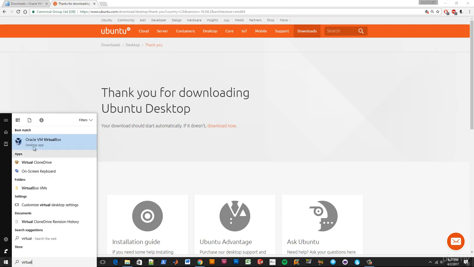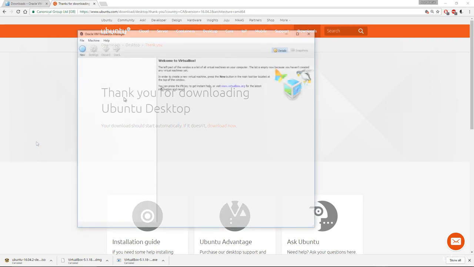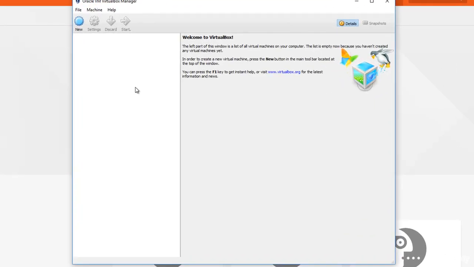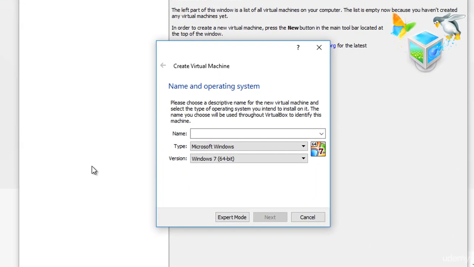So I will type VirtualBox, and here I see it, VirtualBox. I'll click on that, and it should bring up VirtualBox. Once you open up VirtualBox Manager, it's going to look something like this. You'll click on New, and then it's going to ask you the name and the operating system.